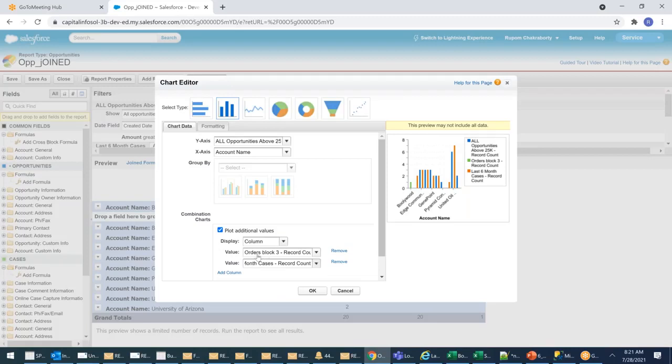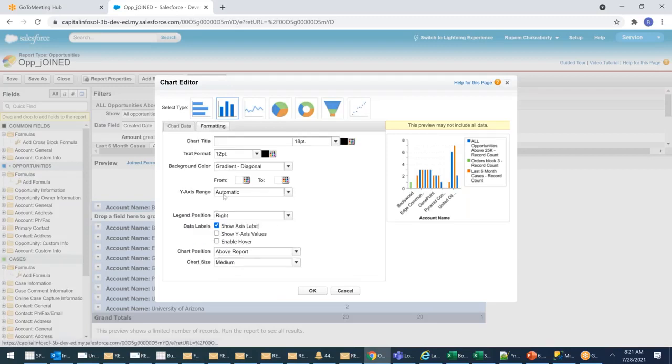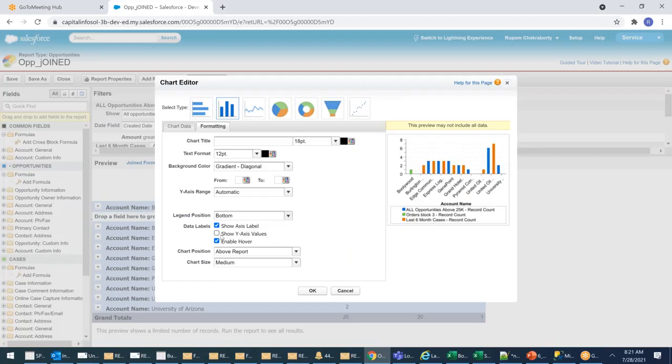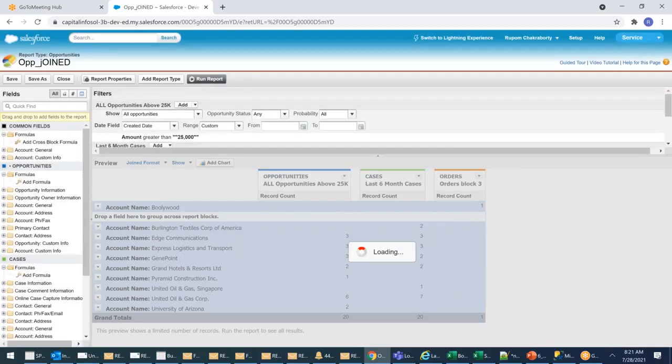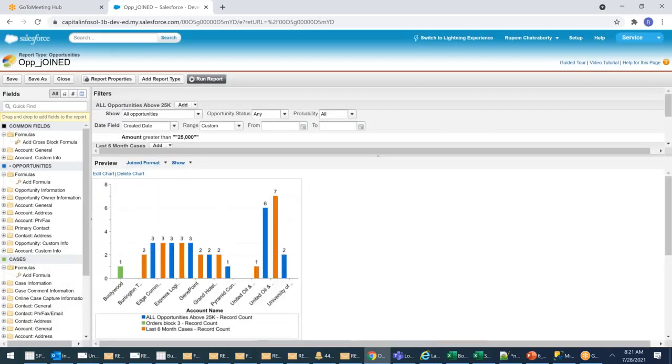In a single view, I can see how many orders, how many cases, and everything. Go to the formatting, enable hover, legend position towards the bottom, right? Show axis values. Click OK. Click on preview, or click on run.